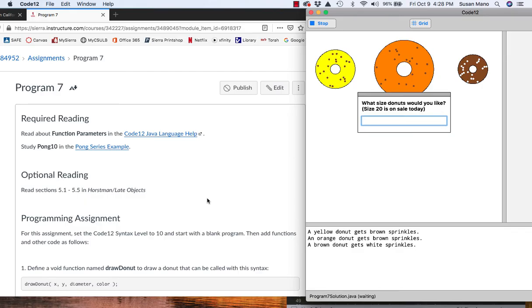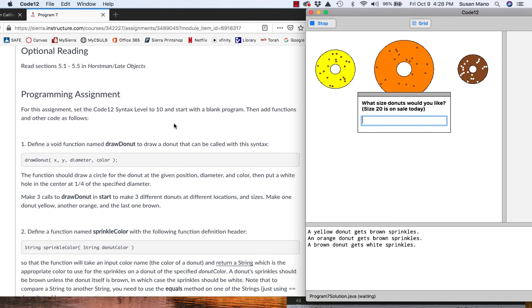Finally, I want to talk a little bit about your programming assignment for the week, program 7. For this program, you're going to set your code syntax level to 10 and start with a blank program, and then you're going to add functions as per what is defined in the assignment. So first, you're going to create a function called draw donut, and the way that you call the function is like this. So you will have to figure out how to define the function given that we call it with an X, a Y, a diameter, which is a number, and a color, which is a string.